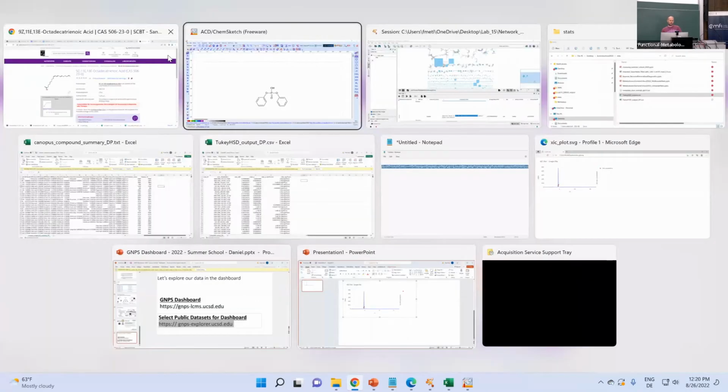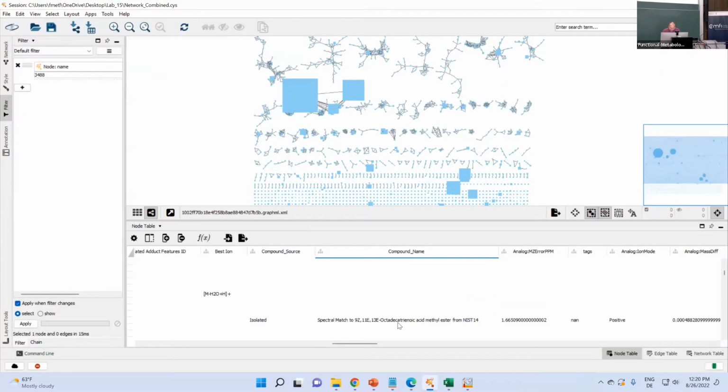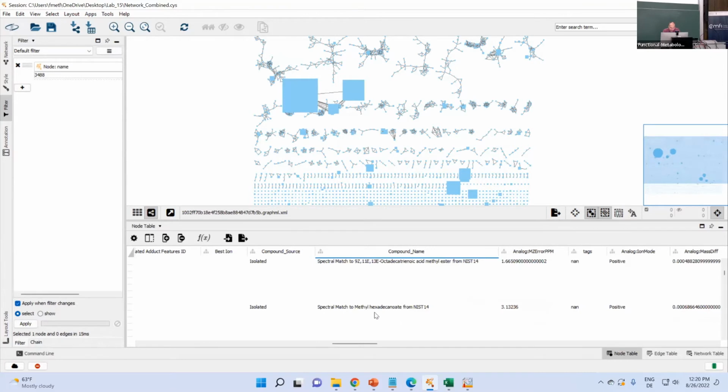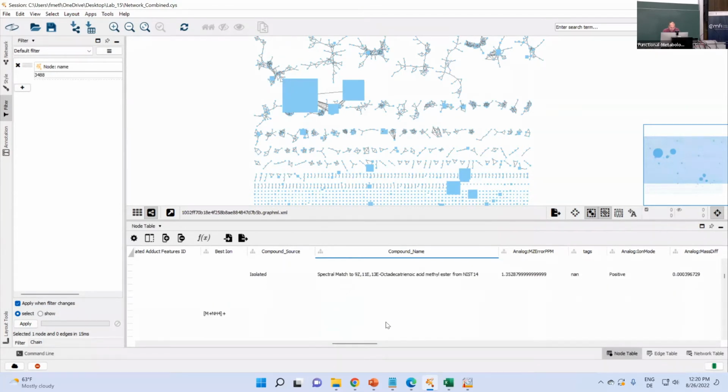That could be something natural. And then, okay, some more fatty acids. Okay, I don't know what this is. But yeah. So there's other top hits, just flame retardants and plasticizers.